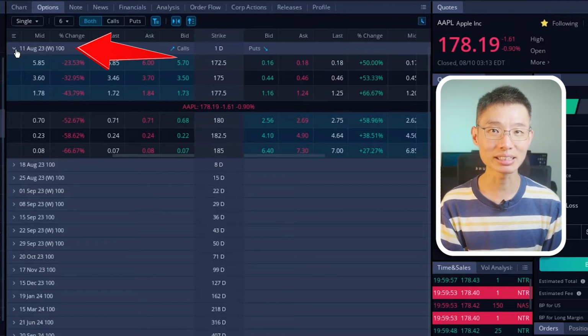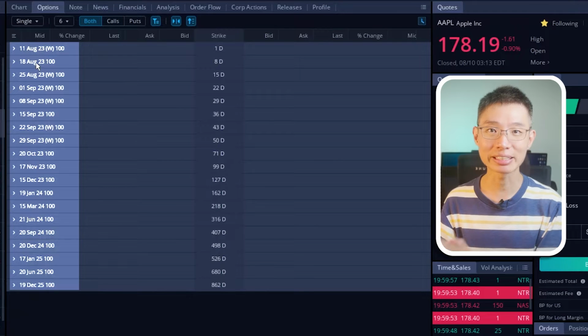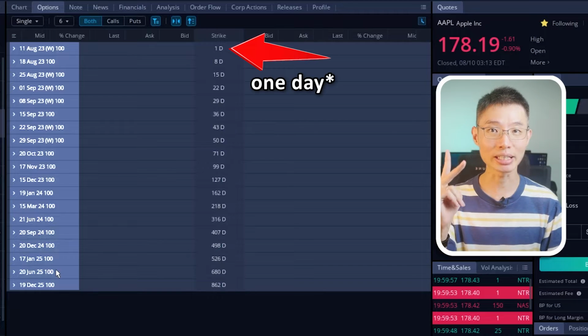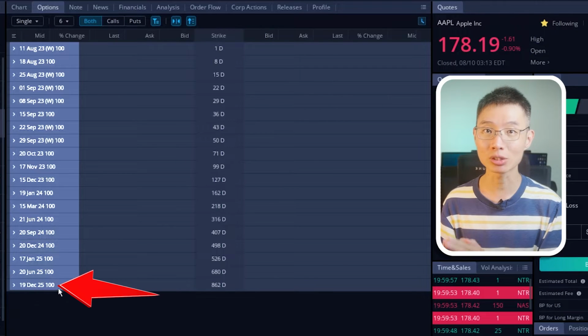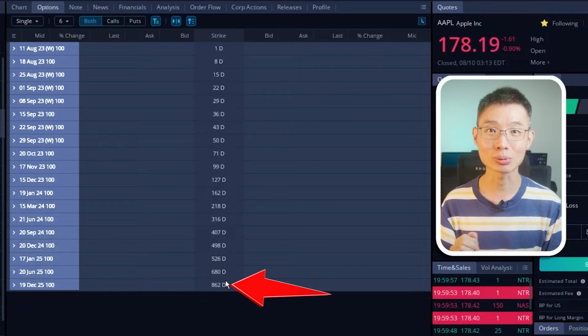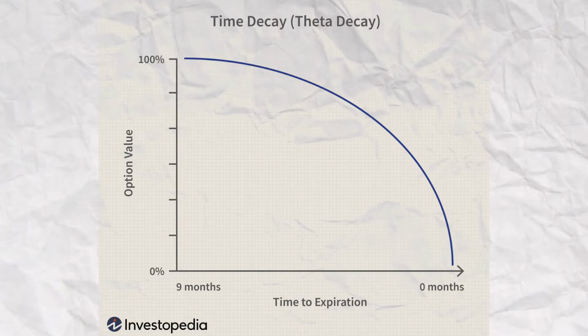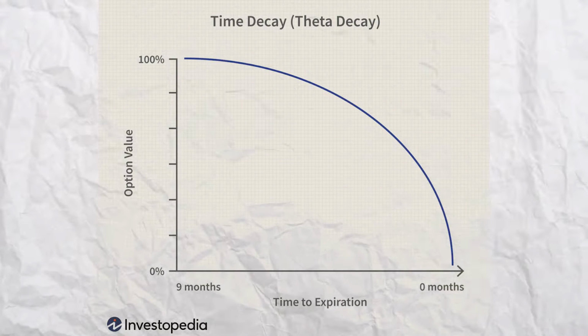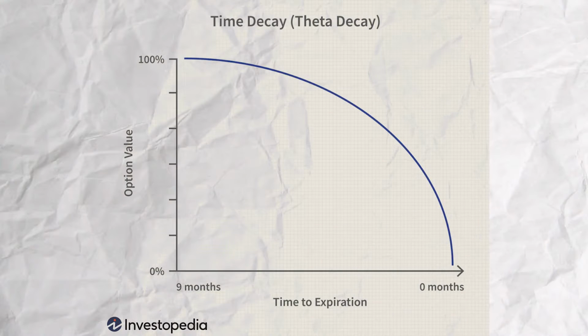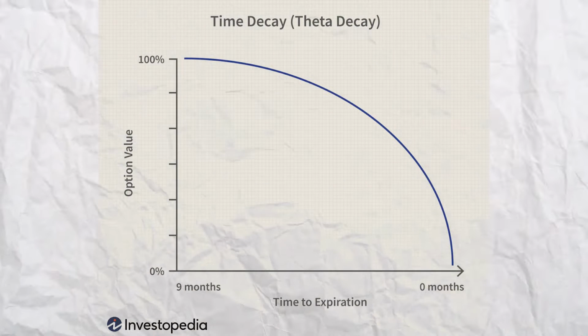So if I minimize this, you will see the options that have different dates. This option is expiring on 11 August, which is 2 days from now, all the way to December 2025, 862 days from now. Options that are further from expiry will cost more, but the closer it gets to expiration, the lesser it will cost, until it finally loses all of its extrinsic value.